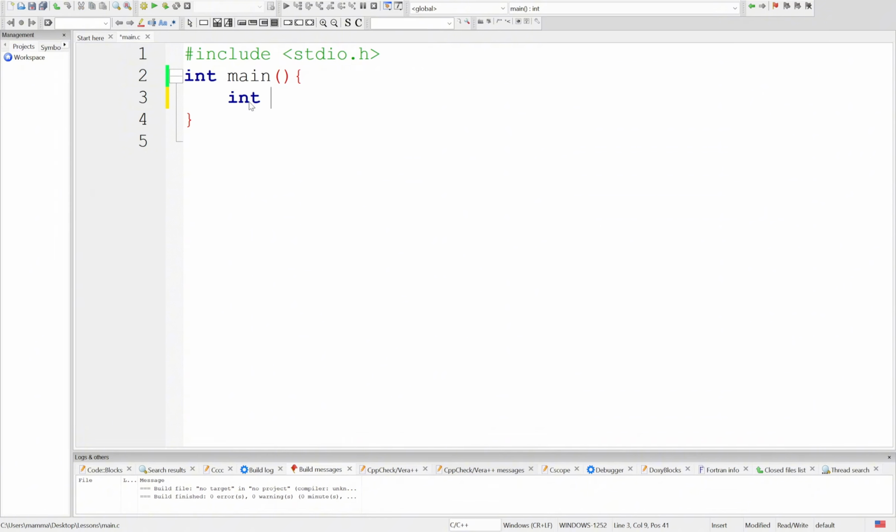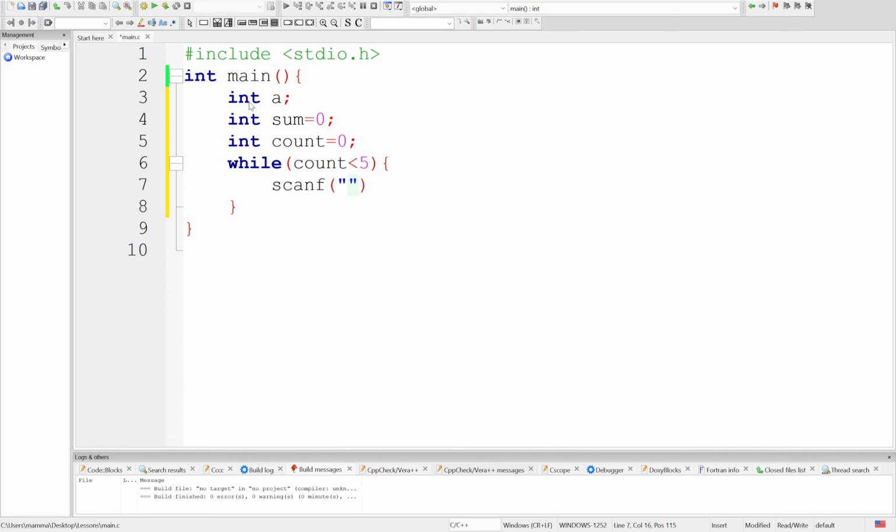What you could do instead is create the variable where you will store the values that the user inputs, then create the sum, which will be 0, and the counter. I'll explain it a little later. Now, while our counter is less than 5, we will get the value of the number from the user, a, and then we will add a to sum, and we will increase count by 1.